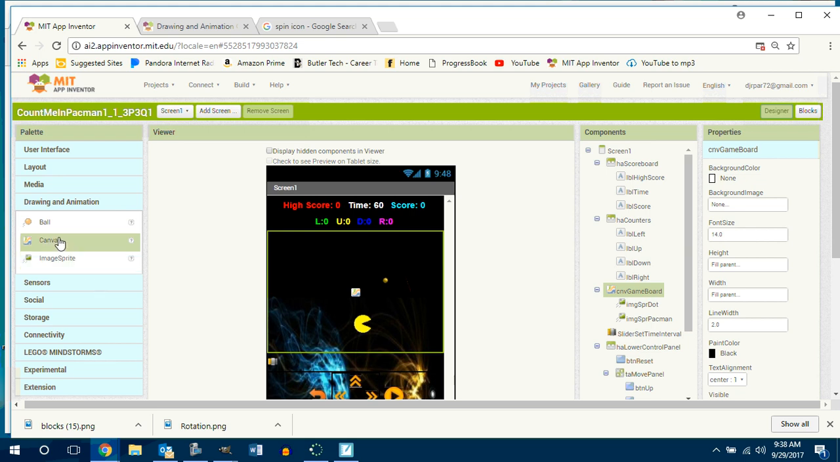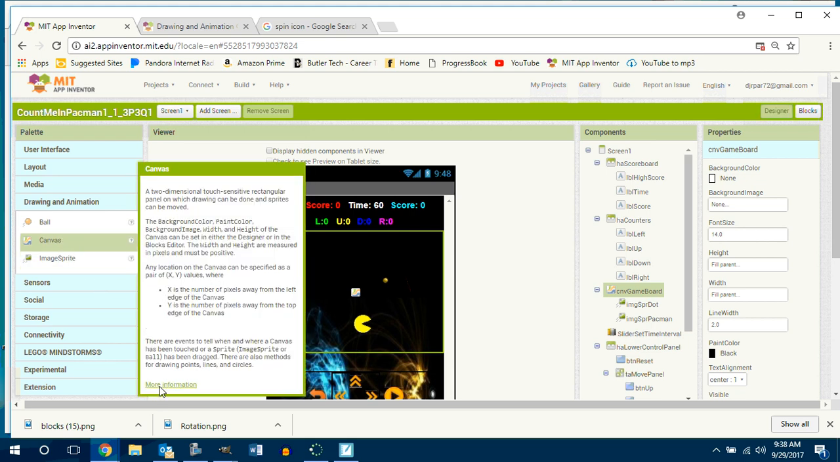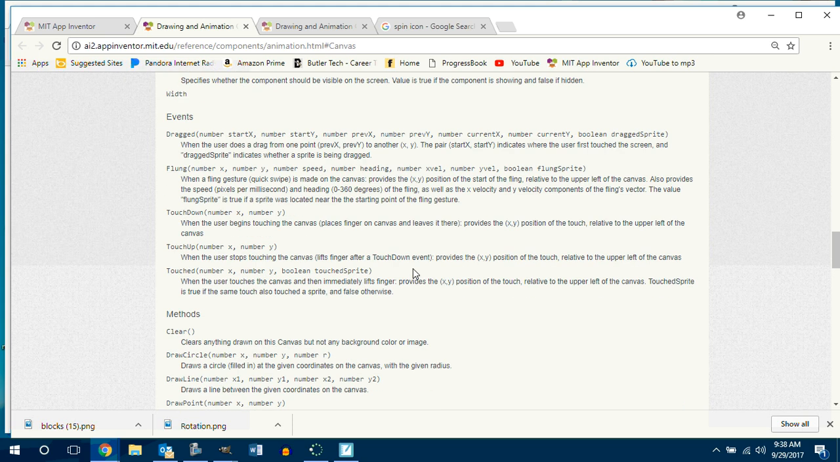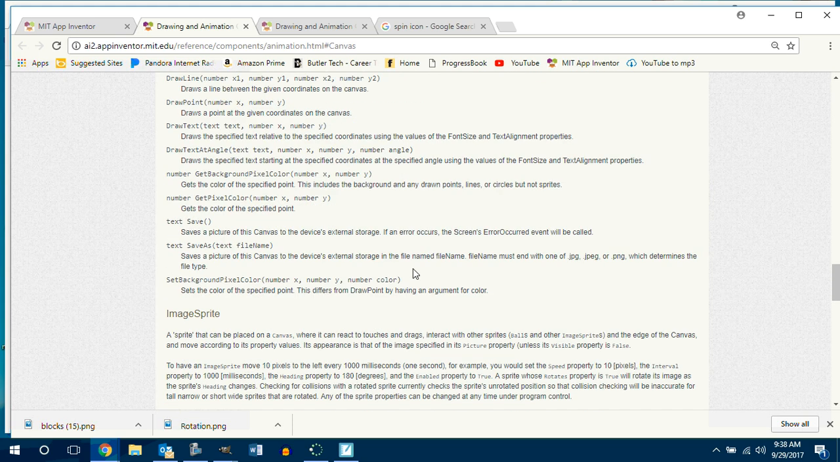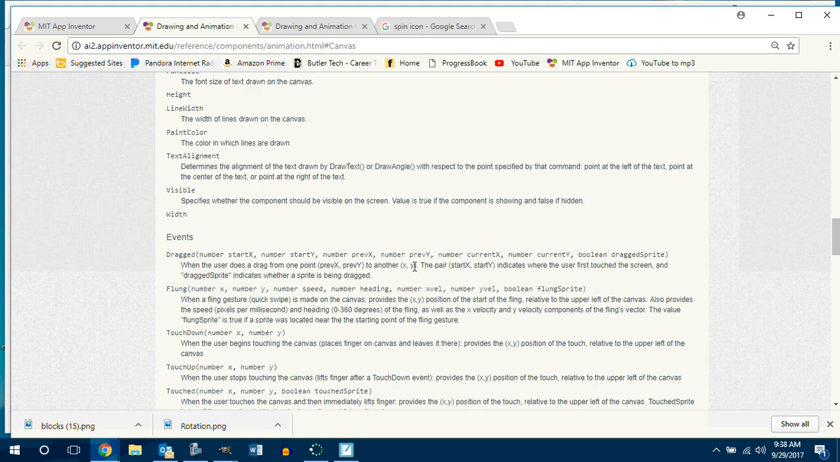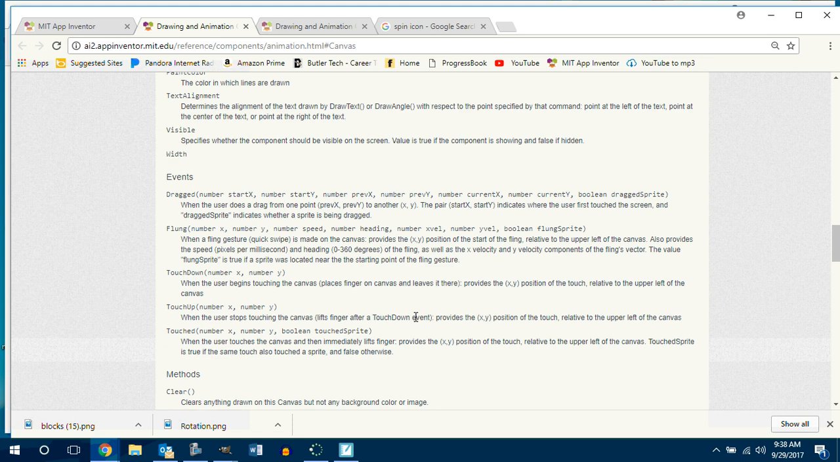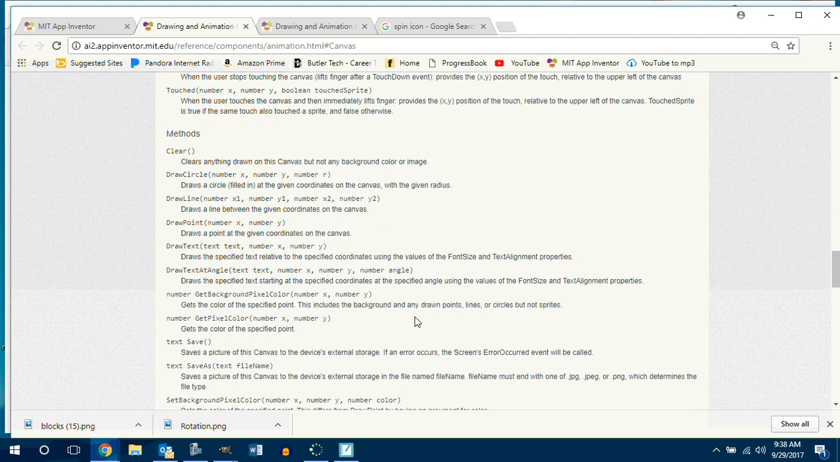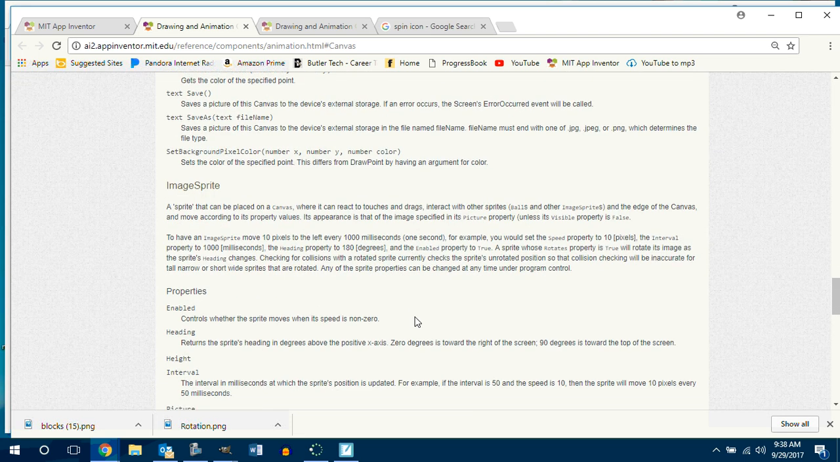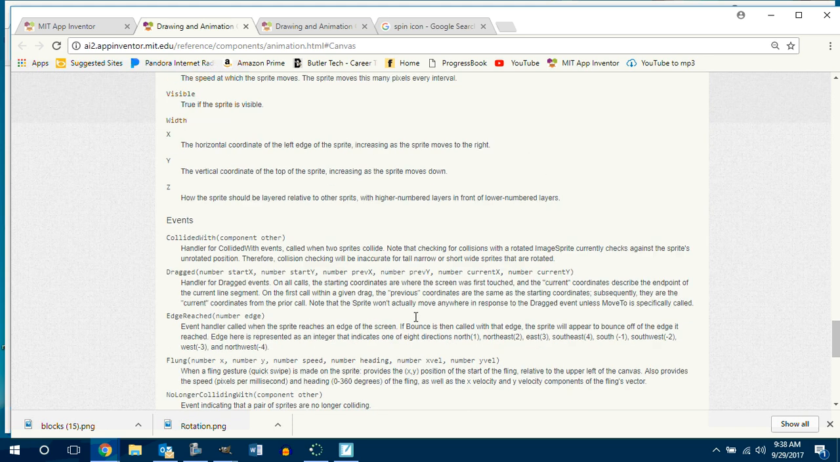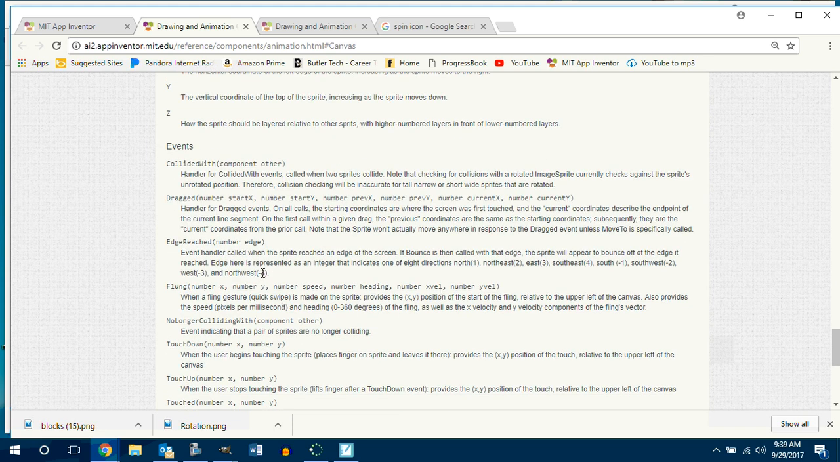Designer. Go back to your canvas. Click on the question mark. Go to more information. Read about the canvas. If you go down, there are edges. Image sprite. Let's go to edges. Where is it? Canvas, canvas, canvas. Where did I read this? Edge reached. Here you go. The image sprite can reach an edge. Here you go: north 1, northeast 2, east 3.